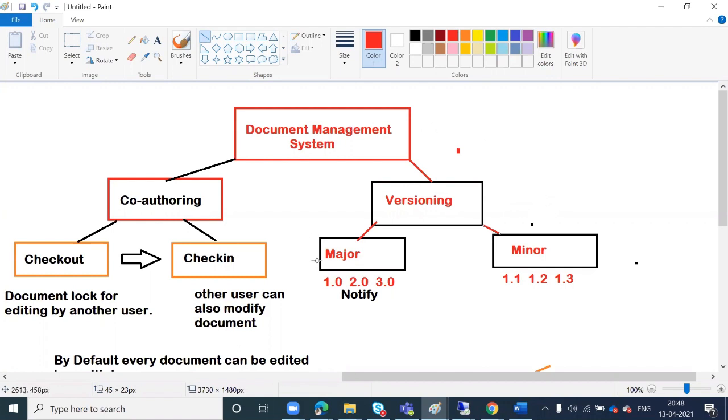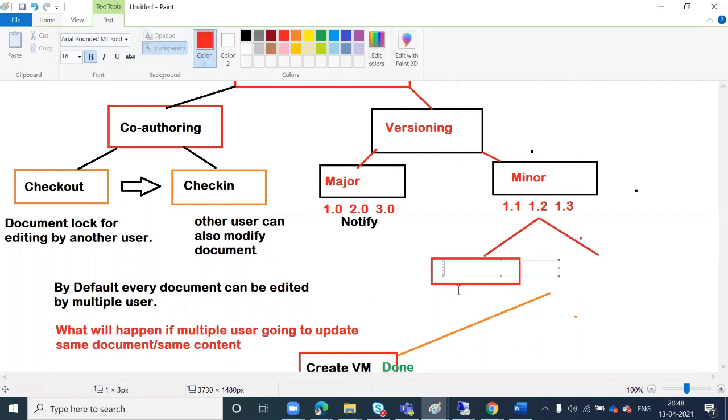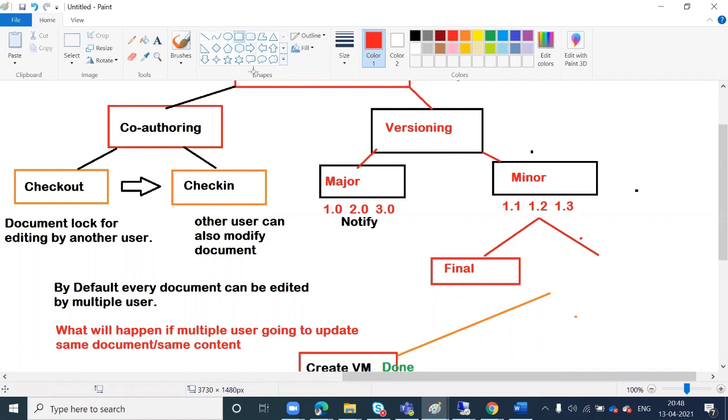And then you can define that when someone makes a minor version change, whether that change is a final change or it is still a draft. So you again have a further option to define, is it a minor change or a major change? Are the changes you make in a minor version final, or are they going to be a draft?